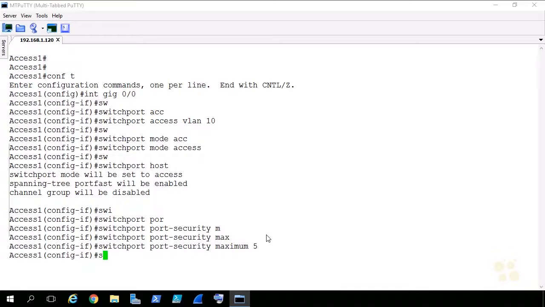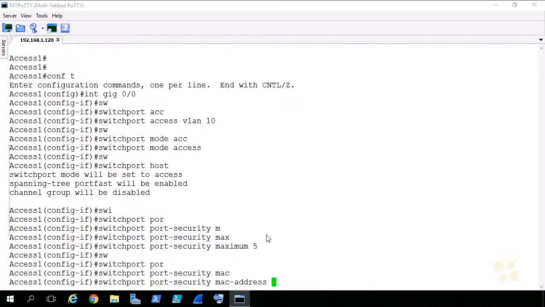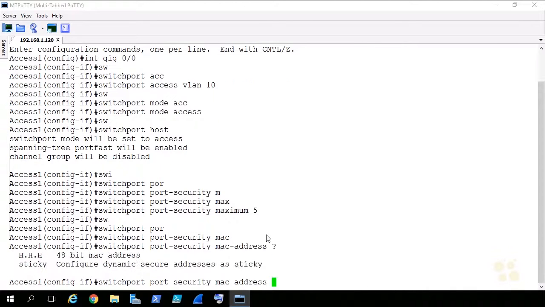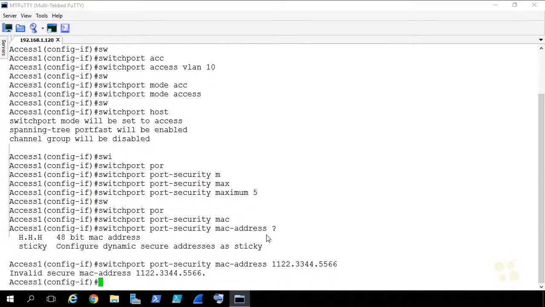Next, let's manually configure a MAC address that we want port security to be aware of on this port. The syntax is switchport port-security mac-address, and then if you use a question mark, it'll tell us the syntax. There it's giving us the format it wants for the 48-bit MAC address. So we're going to use 1122.3344.5566, because that's the format they're asking for, and press enter.